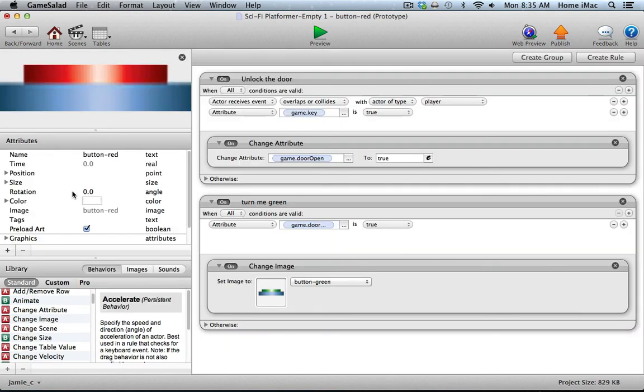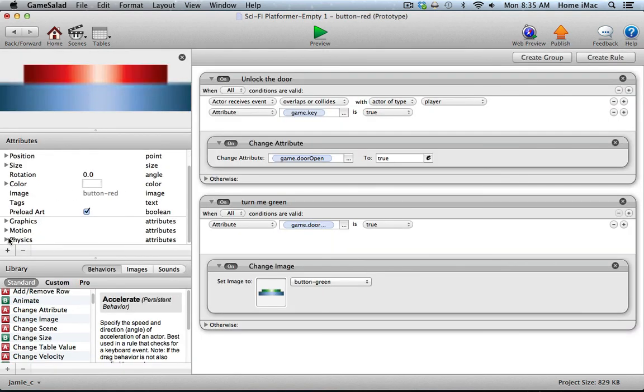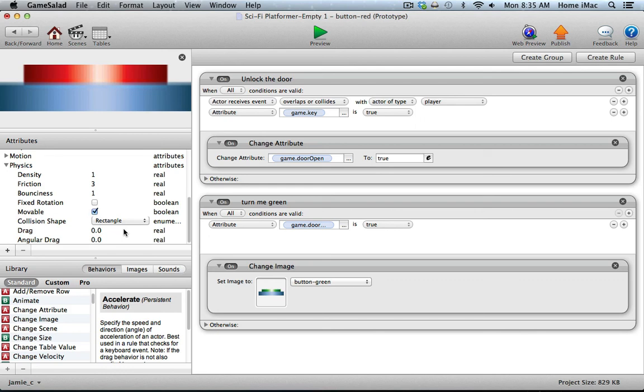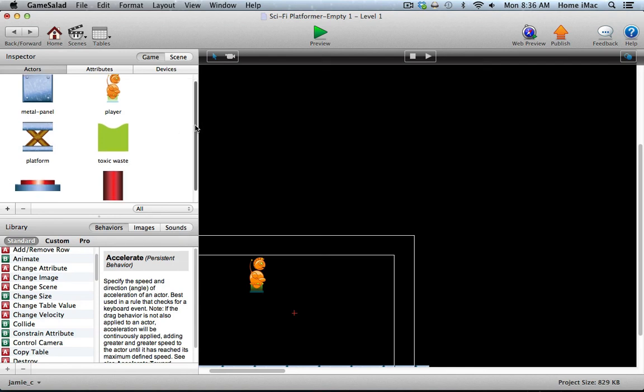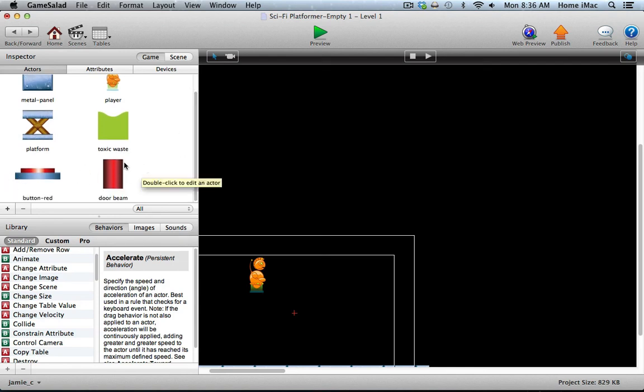Then also on this button, I just want to 0 out the physics on that and make that not movable, since it's never going to be moving on screen. So right now our game would have a door with no key to open it. So let's add the key.